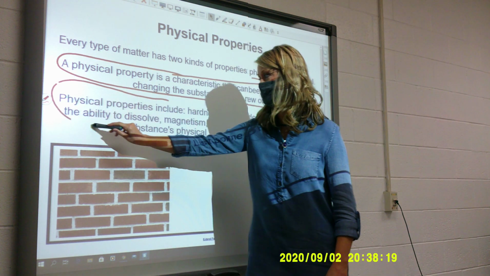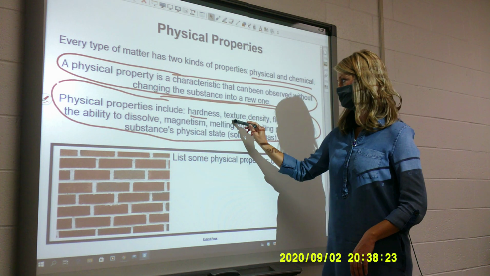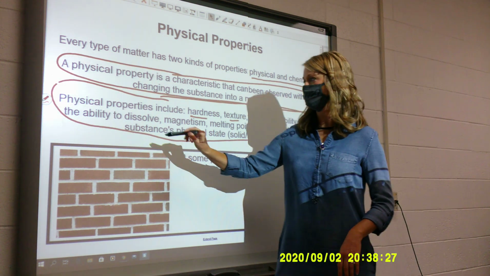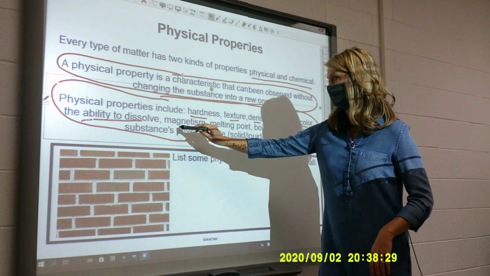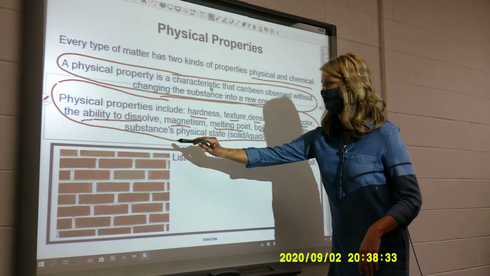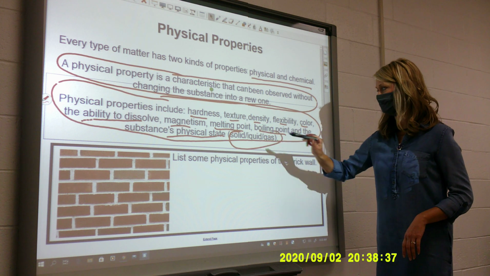Physical properties. This is important. You need to know these. Hardness, texture, density, flexibility, color, the ability to dissolve, magnetism, melting point, boiling point, and the substance's physical state, whether it is a solid, liquid, or a gas.